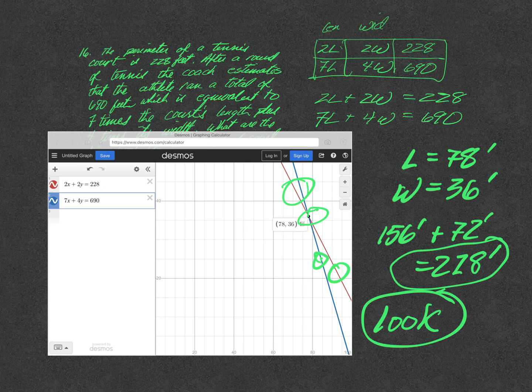But I wanted to show you one where you solve it by graphing. Now, you could do this by the addition method or by substitution. It would work out really well. Okay, let's go on to another problem.